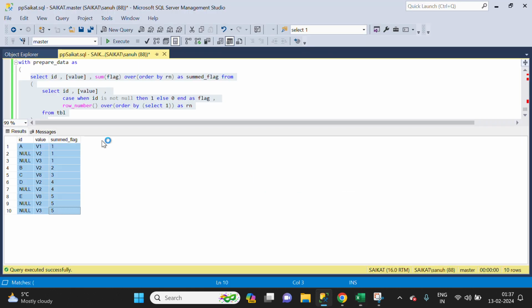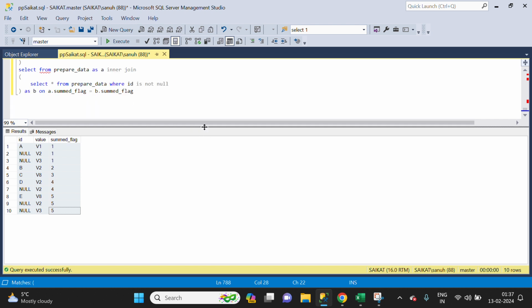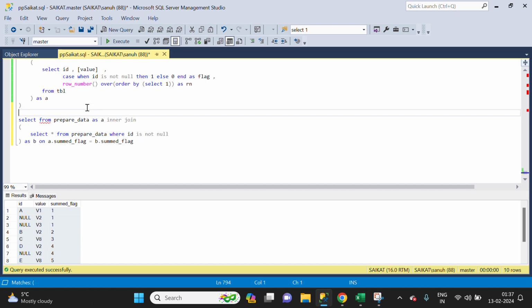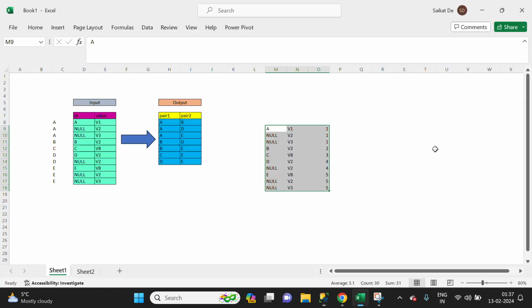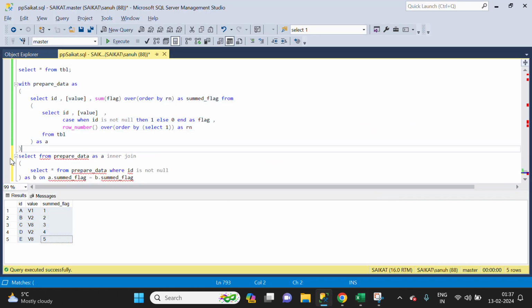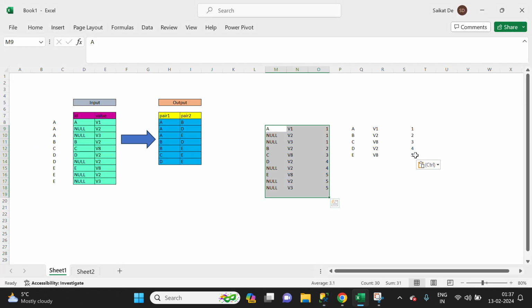Okay, this is what we got, if you remember. Let me run this portion for you, so it will be very easy to understand. If I run this, then what will happen? I've got this, right? Now what I have done is I have joined this prepared data with this subquery. So this table will get joined with this, right?